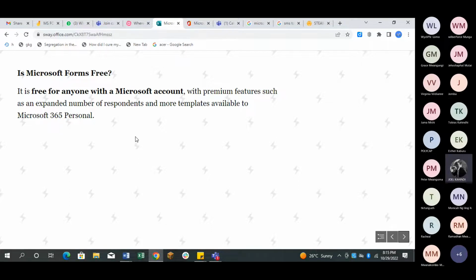So if you are a new member, or just a beginner, and maybe you're wondering how to get started, then this is the right time. After this session, you will probably be able to create a Microsoft form once you have a Microsoft account. And I believe those teachers employed by TSC have Microsoft accounts, with the Microsoft email address, which is mwalimu.com. So if you have that account, then among those applications, one of them is Microsoft Forms.